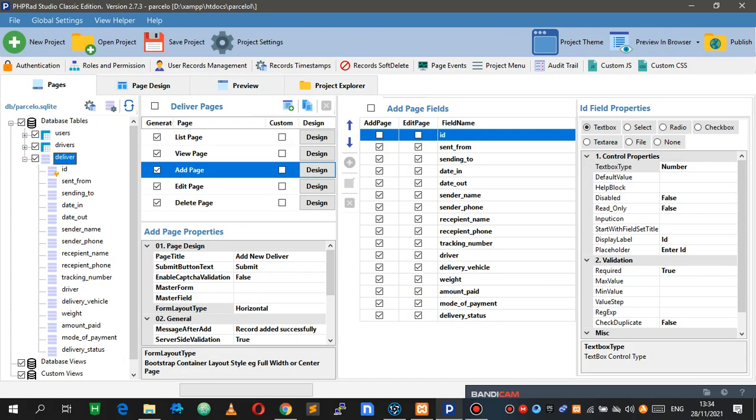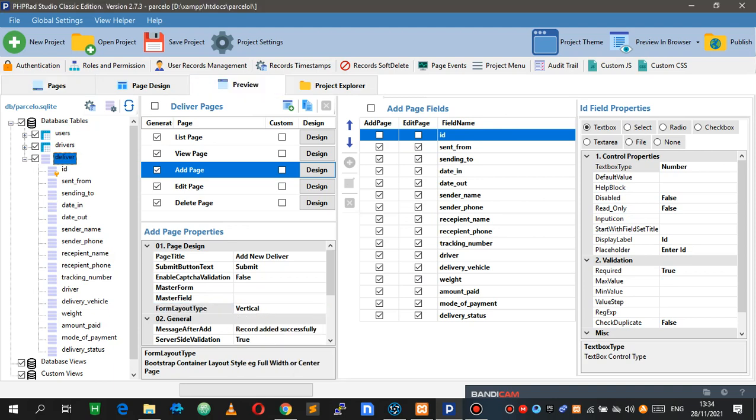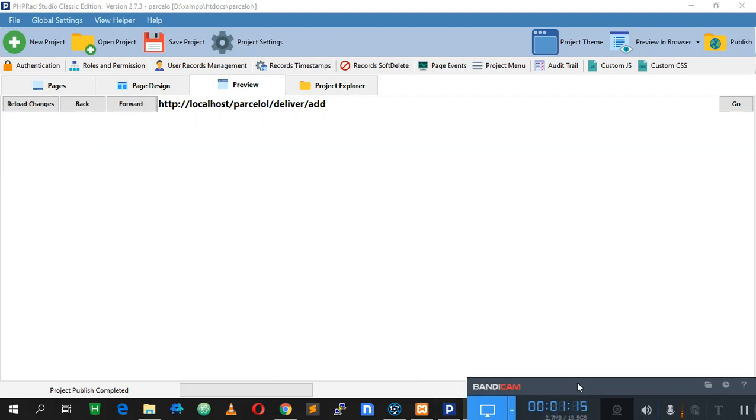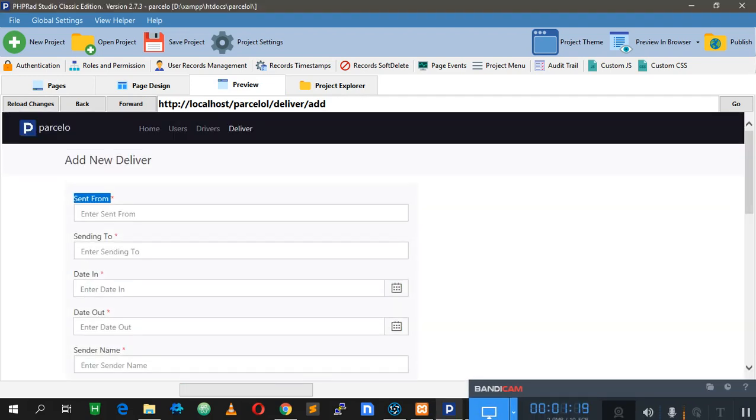We go to our page, the one that we want to add, go to our add page here, and inside our form layout you want to change that to vertical. So when you preview this, we have a different view of what you are working on. As you can see now, the labels are on top of the fields.